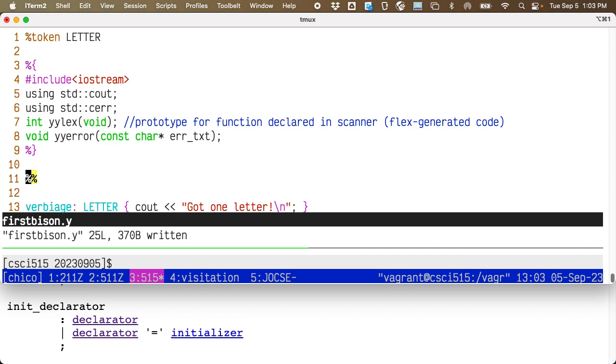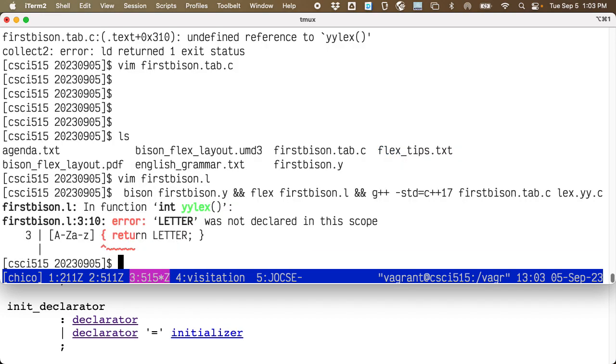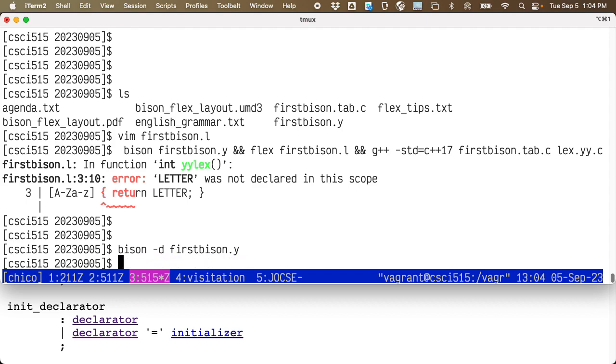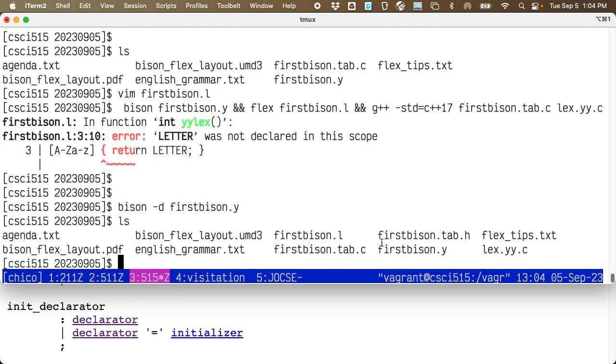The way you do that is by adding an option to Bison, which is -d. So let me do it by itself. If you add the -d option, then if I look at my files, there is another file that has now been generated, and that is a header file. This header file contains the information on the terminal tokens. We can go ahead and look at that. We called it first bison.tab.h.